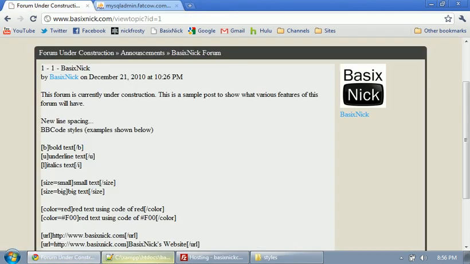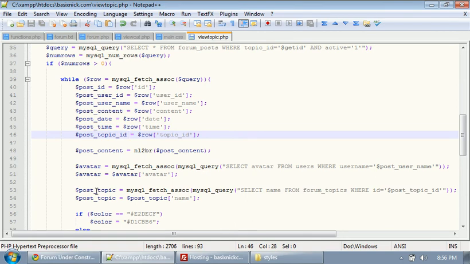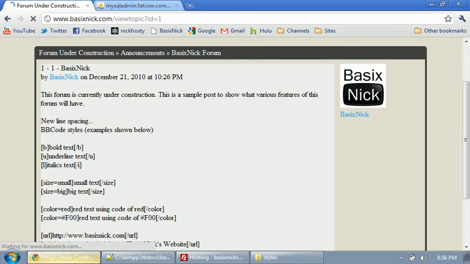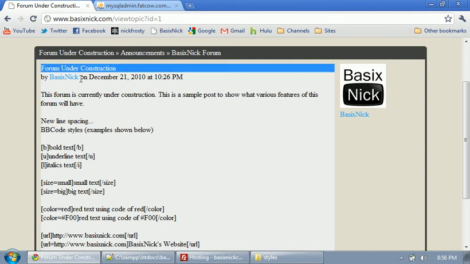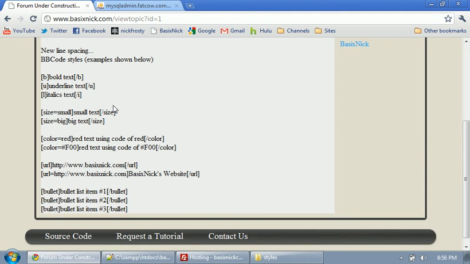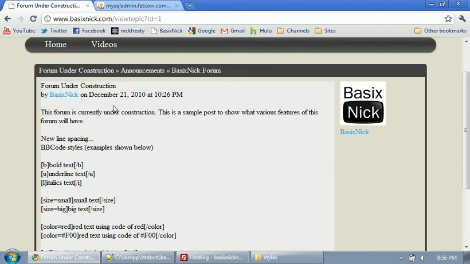So what we do need to do now that we have our post topic is throw it in here just to make sure it's getting it properly. And refresh. So we have form under construction. So that is pretty much it. We have all of our text and everything being displayed. Really the only other essential part is the BB code, which definitely won't be able to fit into the rest of this video. So it'll be a separate video.